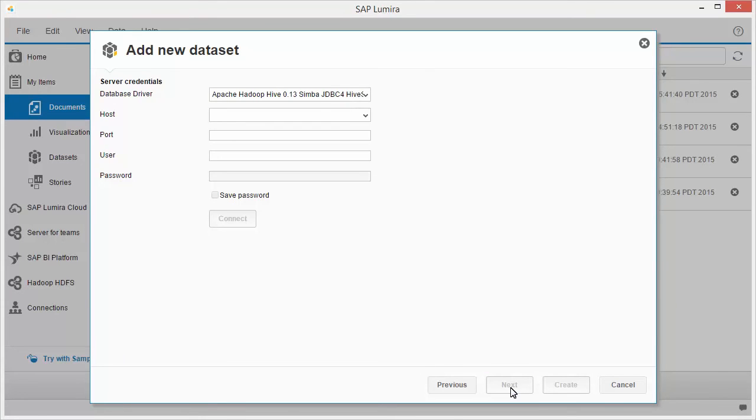This connection type supports Apache Hadoop Hive and Cloudera Impala JDBC database access drivers. We'll use the default Apache driver and enter our connection information. The host is the unique IP address generated when we started the image, while the port number for this installation is 10,000. The username is Hugh.